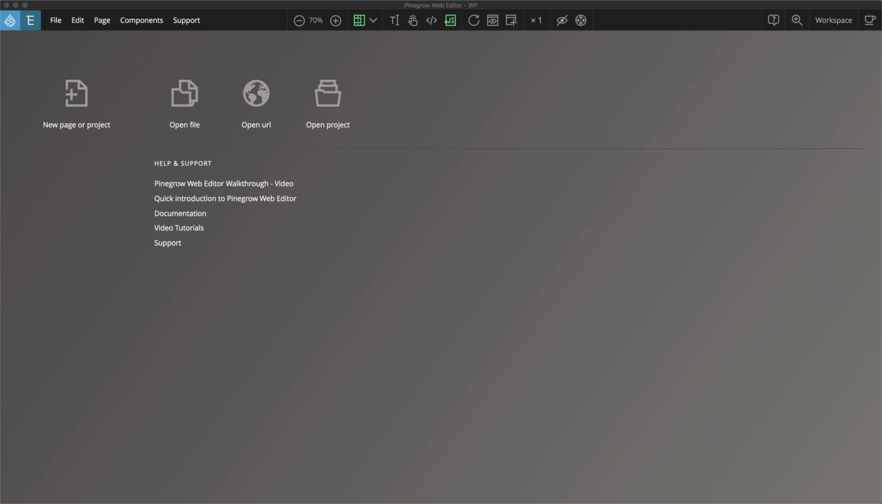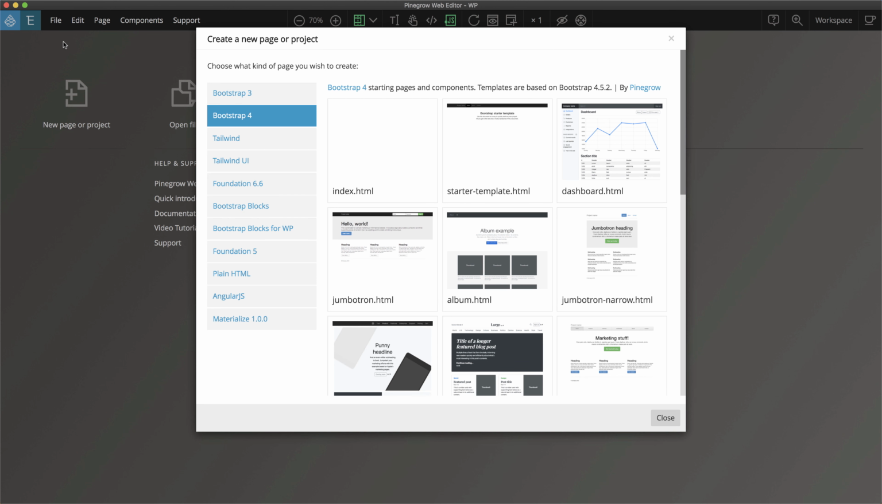For this project, I'm going to start with a blank Bootstrap 4 page and save it as a project. From the Pinegrow Start page, you can select either the New Page or Project icon here, or from the File menu, select New Page. Next, select the Bootstrap 4 framework, and then we're just going to use the index.html template.